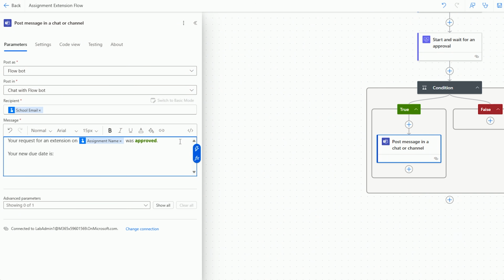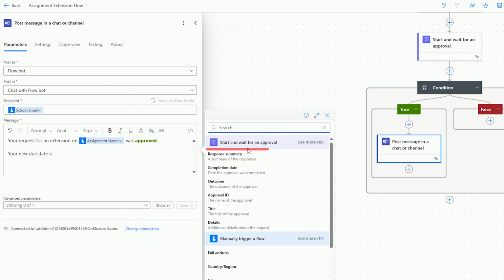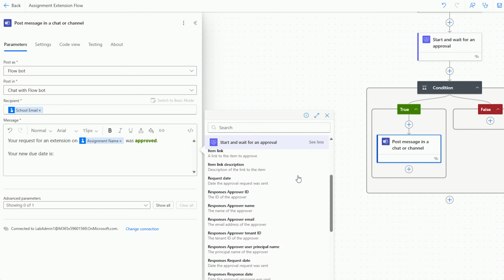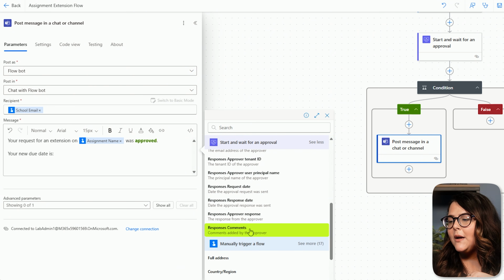If you want to actually decide based on the assignment, based on the student, based on the reason, what the new due date is, you can use the comments from your approval. And to do that, I'm going to click dynamic content, and I'm going to pick from the start and wait for an approval. And the one I want is responses comments, which I'm not seeing. So I'm going to have to click see more. And there it is, responses comments.